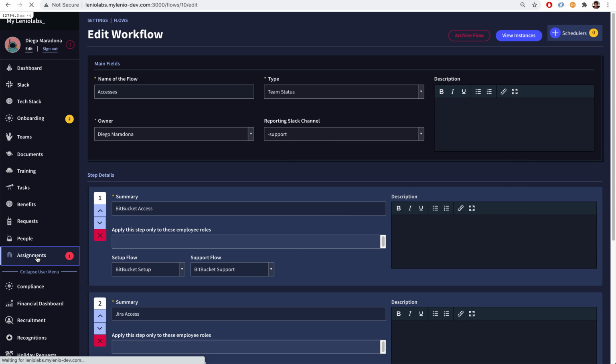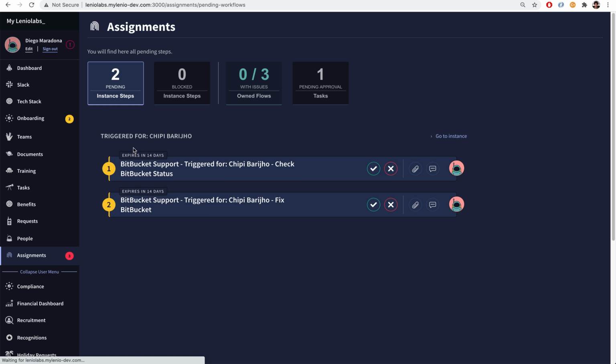And if we go here to assignments, we should see that there's a new instance with 2 tickets to fix this problem. The same applies to setup flows. So if there's a new member in the team, there will be an instance created for the person in charge to prepare everything for that.